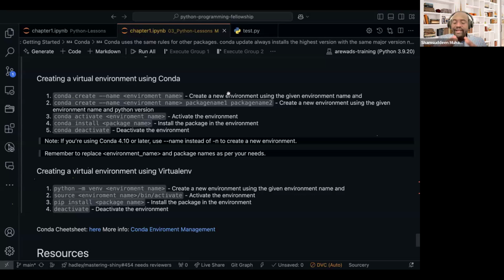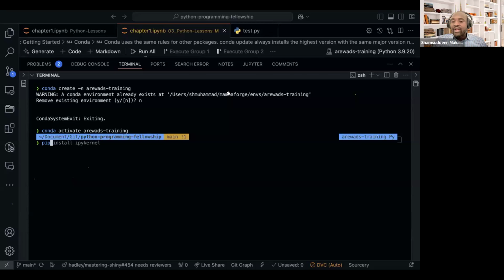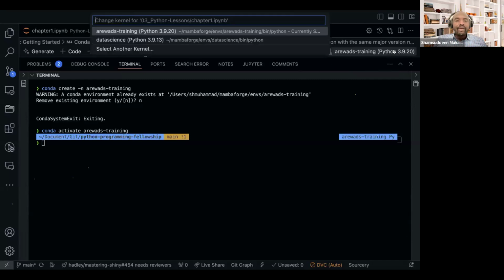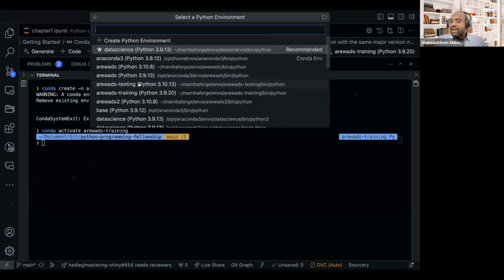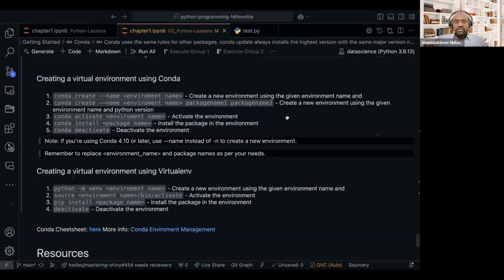For those who were saying they were not able to run Jupyter Notebook, this is what you should do. Create RODS training or anything, just name it anything, and install ipykernel. Install Python inside as well, not only ipykernel, because you want the environment to be able to do everything. Then come here and say select kernel, select Python environment. You'll be able to see the environment you created. Then select it. I already have one that I was using, data science, so you can click on it.